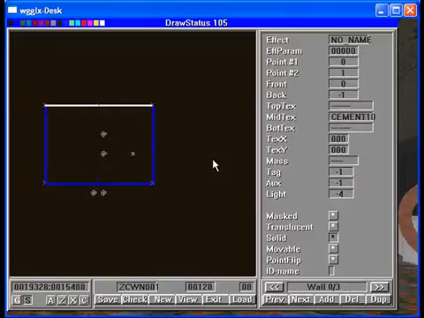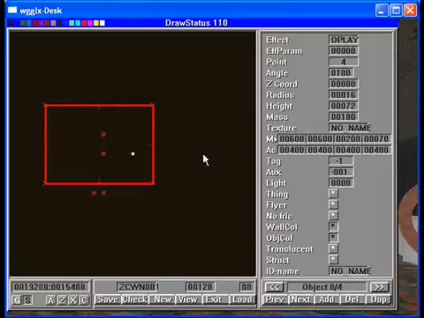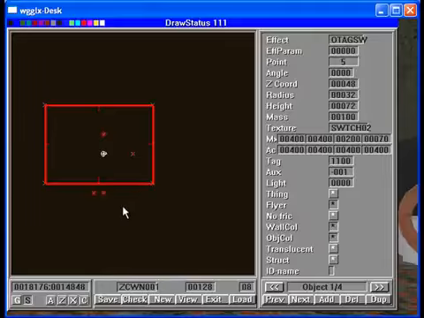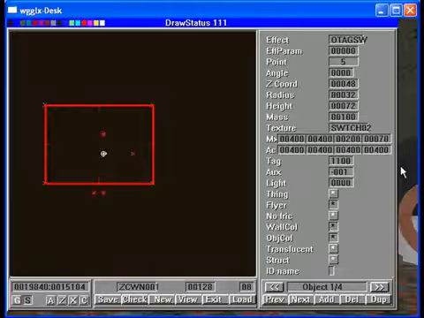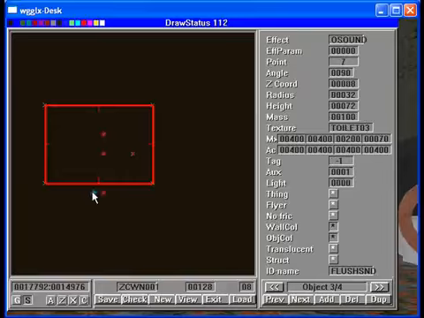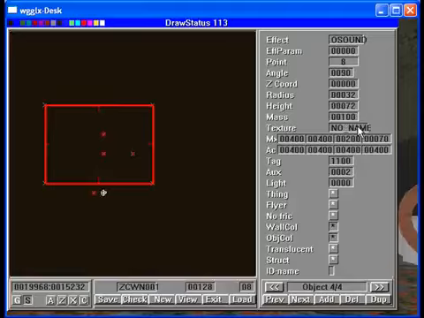If we go into the editor, the switch is an OTAGSW, and its tag down here is set to 1100. The texture is an SWTCH02, and this works in conjunction with, let me get rid of this texture in the OSOUND because it's not visible.